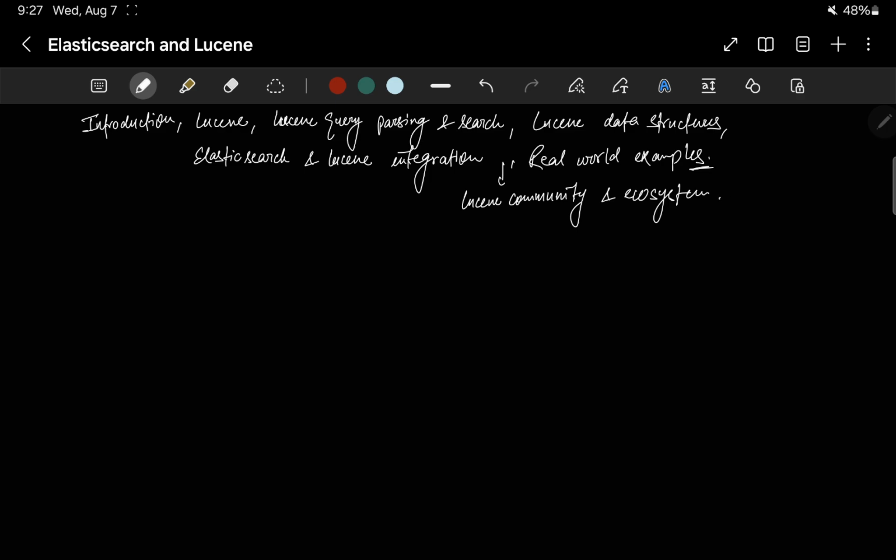So let's start. What is Elasticsearch? You know what Elasticsearch is now. Let me give you the technical formal definition of it. Elasticsearch is a distributed RESTful search and analytics engine built on top of Apache Lucene, which is a high performance full text search library.